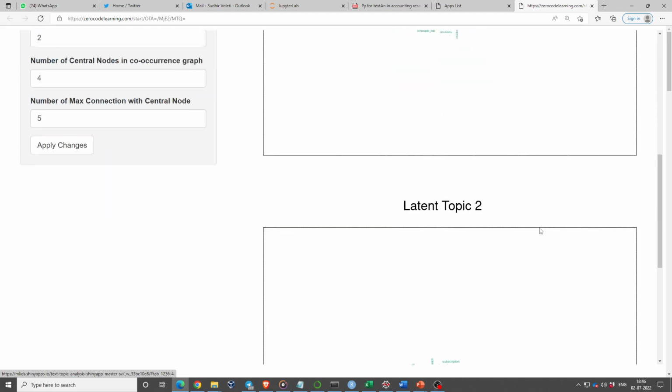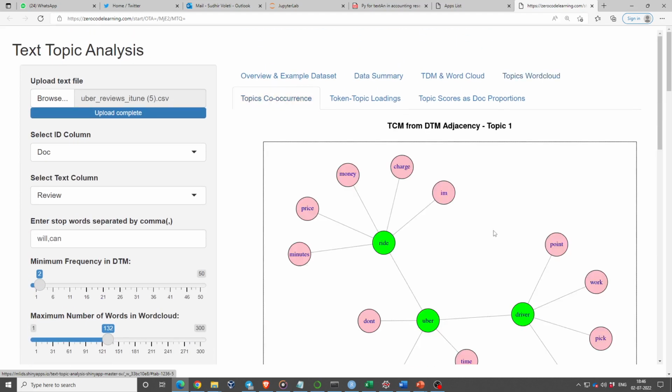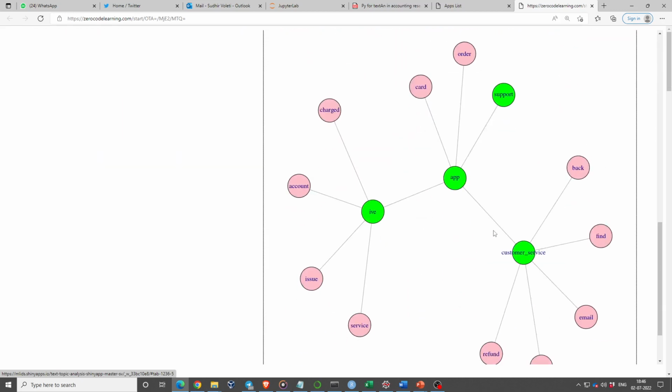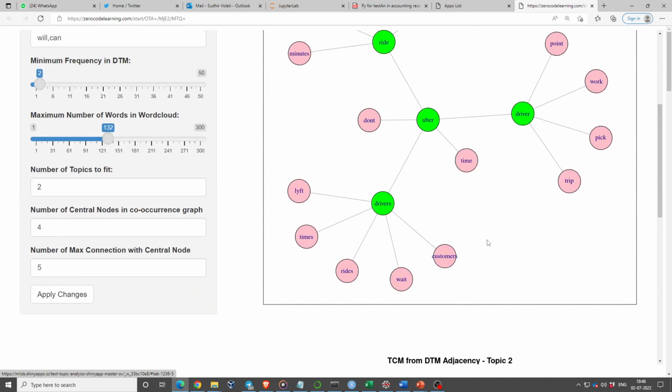Okay. Now, to be further sure, you can go to topic co-occurrence, and pretty much like the co-occurrence graphs that we saw in basic TextAn, you find a similar co-occurrence graph. Okay.